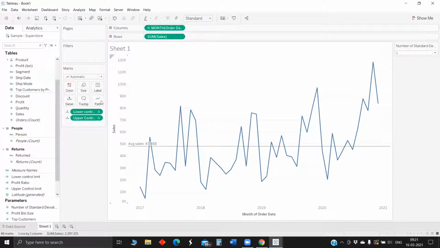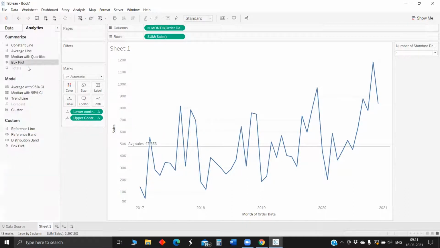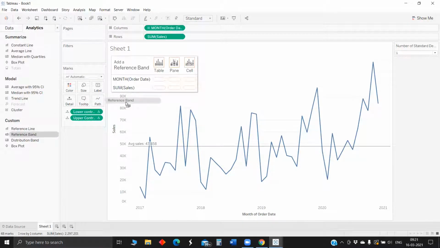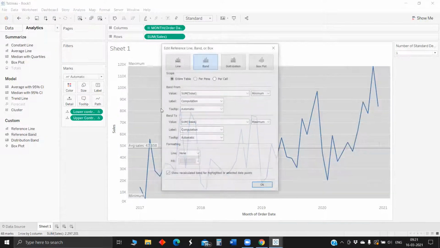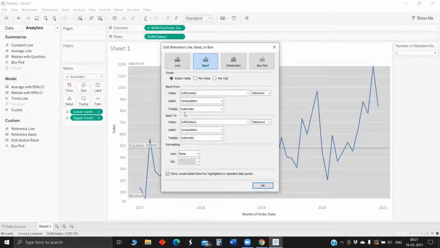Now to get the banding, what you are supposed to do is click on the Analytics tab. Here we have a reference band in the custom table. Once you bring it and drop it on sum of sales, we have a band from 2. So here, minimum and maximum: the minimum would be the lower control limit and the maximum would be the upper control limit.